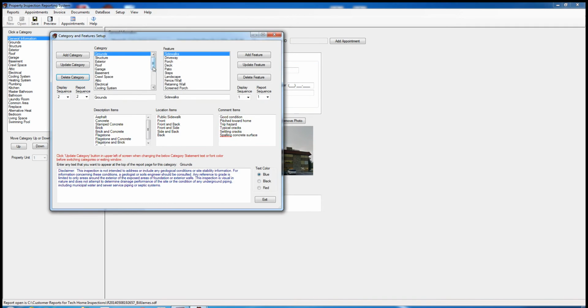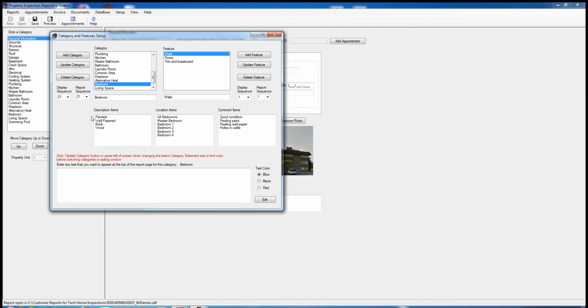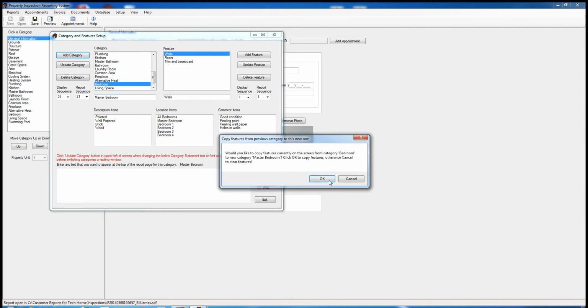So say we wanted to add master bedroom. The advice is to pick a category that has the description, location, and comment items that you already have, that you want to carry forward to that category. So we would simply type in master bedroom here in this box and click Add Category. And here it asks you if you want to copy the current items. In this case we do. If you want to start with a clean slate, you would say cancel. Then you'd have to manually add in your features.